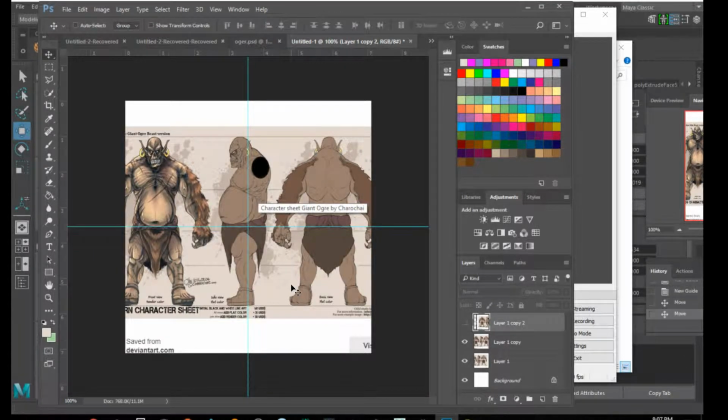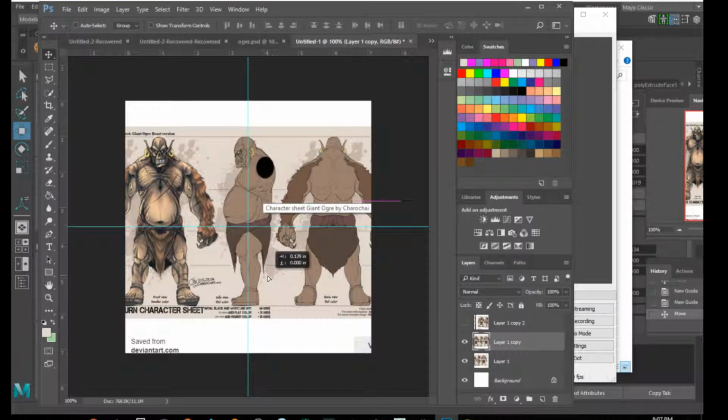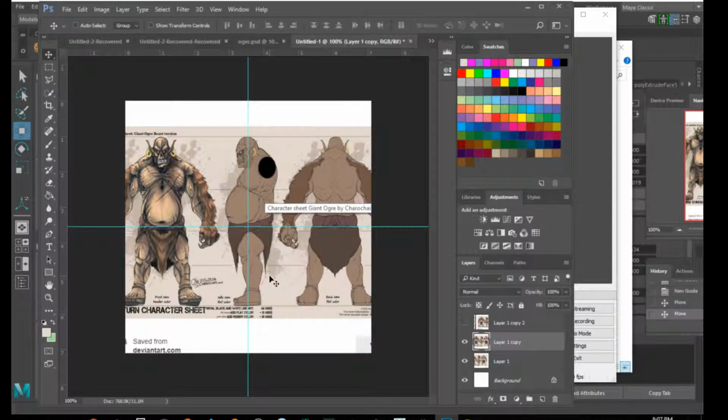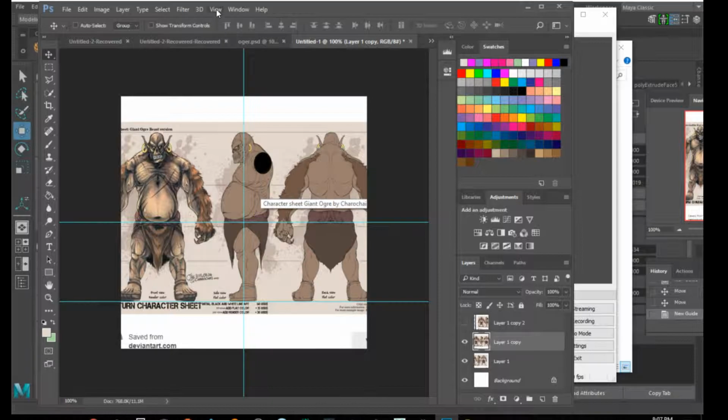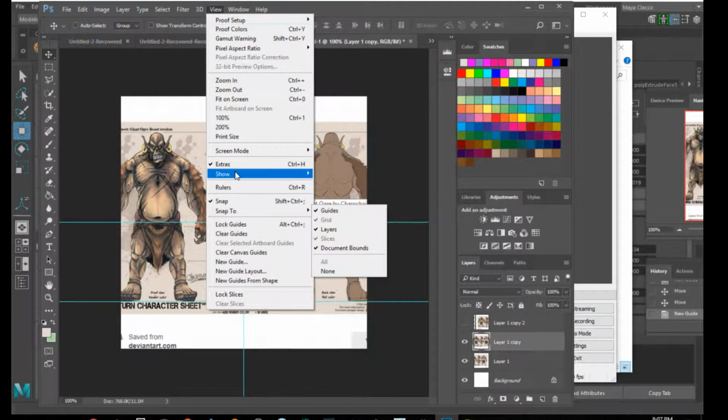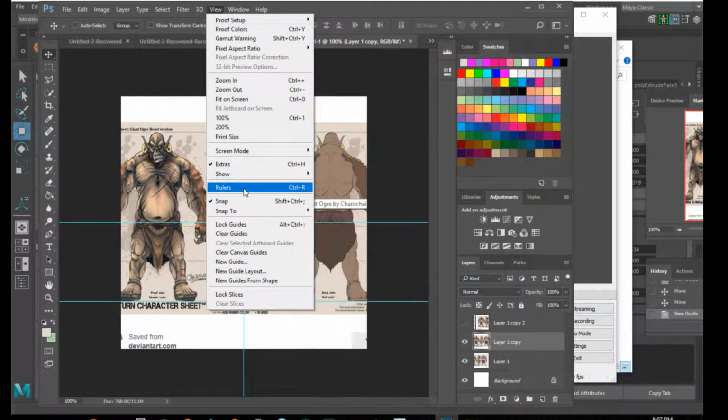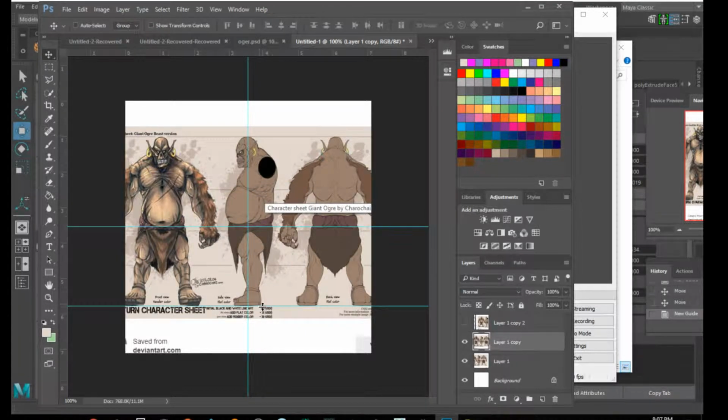And from there you can grab your character, move him into position. Make sure you're on the right layer when you move things. I'm going to grab this line up here. If this isn't available, go to View, Show Rulers. See, they're gone. View, Show Rulers. Now they're back.